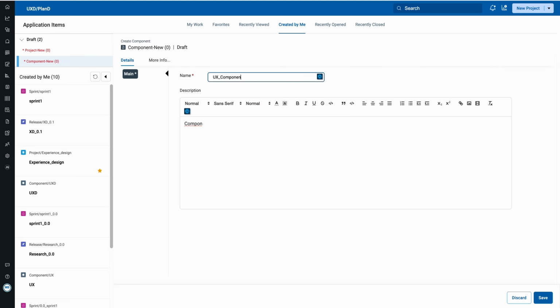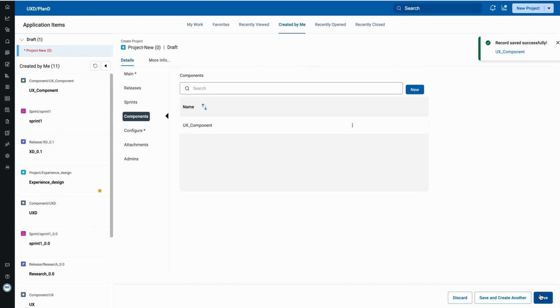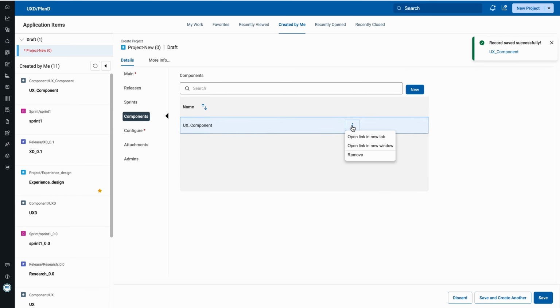Fill in the component details, including its name and description. Click the Save button. Users can also choose to open the component link in a new tab or window or to remove the component from the project as needed.